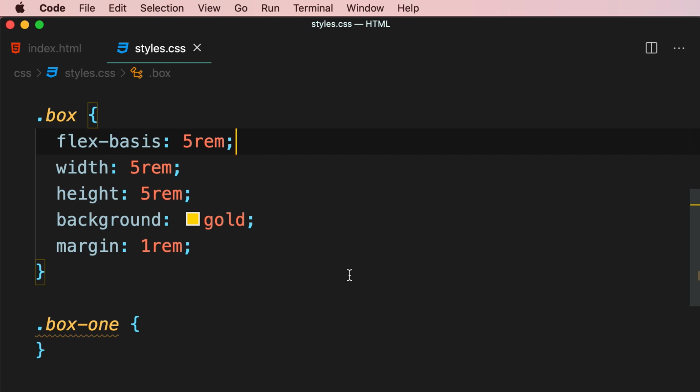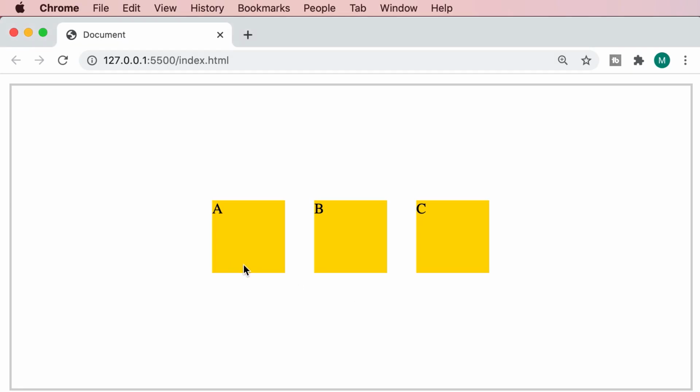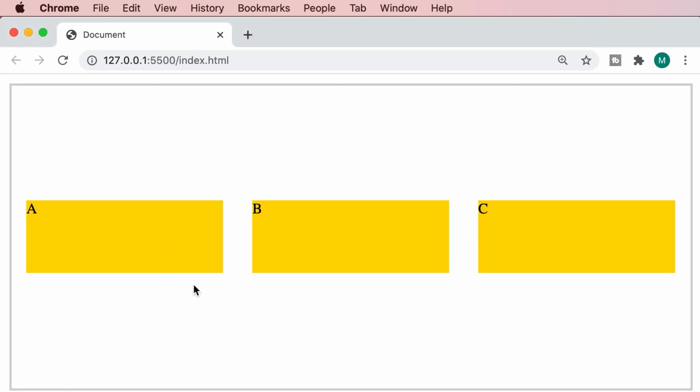Now, the second property we're going to talk about is flex grow, which determines the growth factor of our flex items. So currently our boxes are each 5 rems, and we have plenty of extra space available. With flex grow, we can allow these items to grow and take up the available space. So by default, flex grow is set to 0. That is why our boxes are not growing. But if we set it to 1, now all these boxes are growing at the same factor.